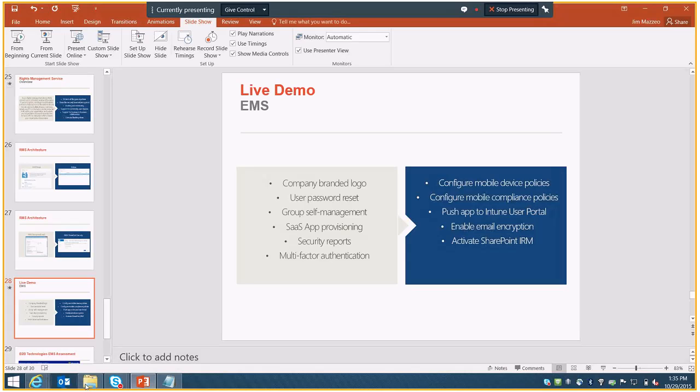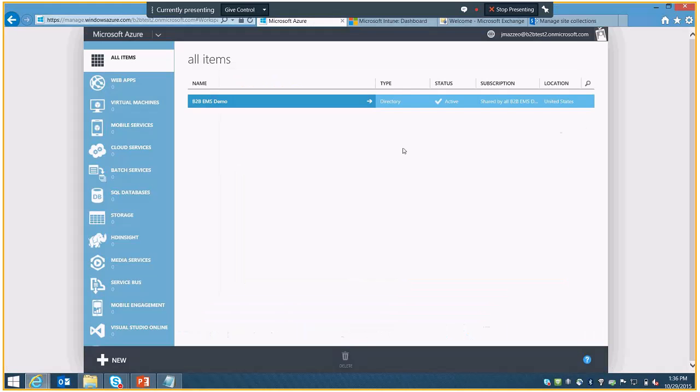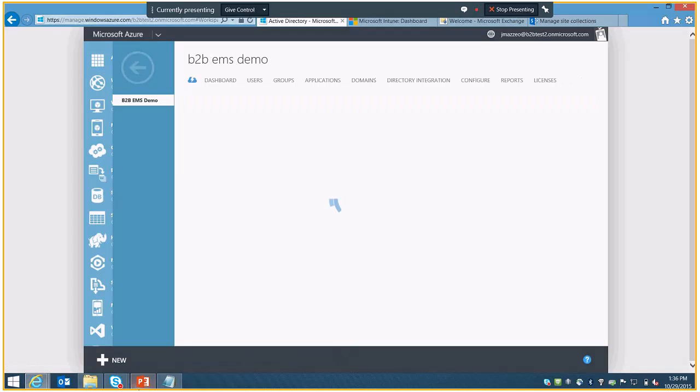Now we can jump over to Azure and look at SaaS app provisioning, security reports, and multi-factor authentication. You kind of saw how that worked, but we can look at how that's set up. I'm already logged on to my Azure demo tenant as the global administrator. You see B2B EMS demo.